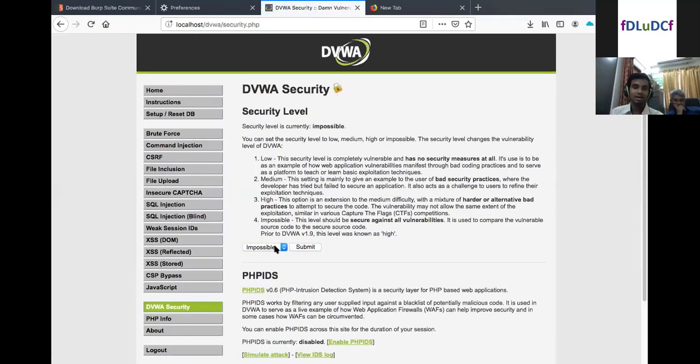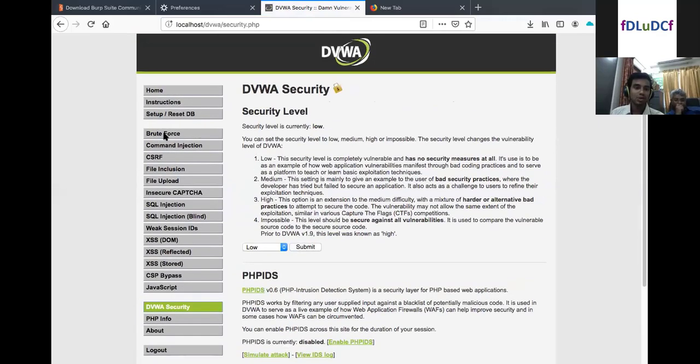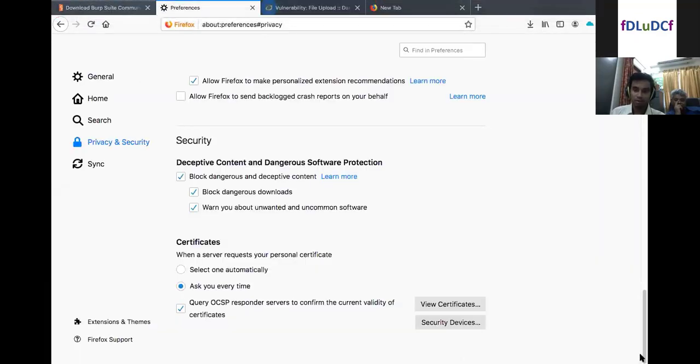From here, by default, this is the impossible level. You can set the low level, and you can practice lots of things here. So let me show you some coding techniques, how you can securely design your web application. So if we try to learn about file upload, let's go to here. So I think my Burp Suite is listening, that's why.